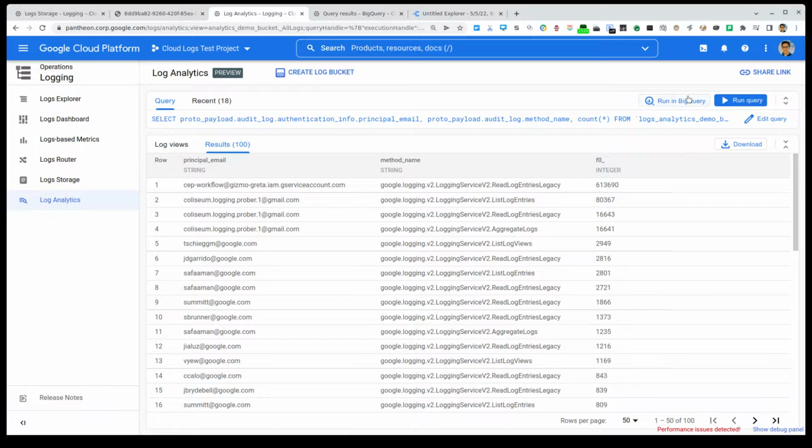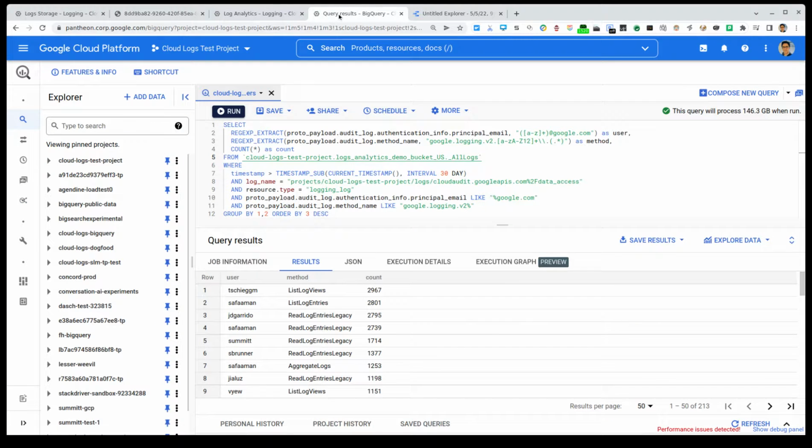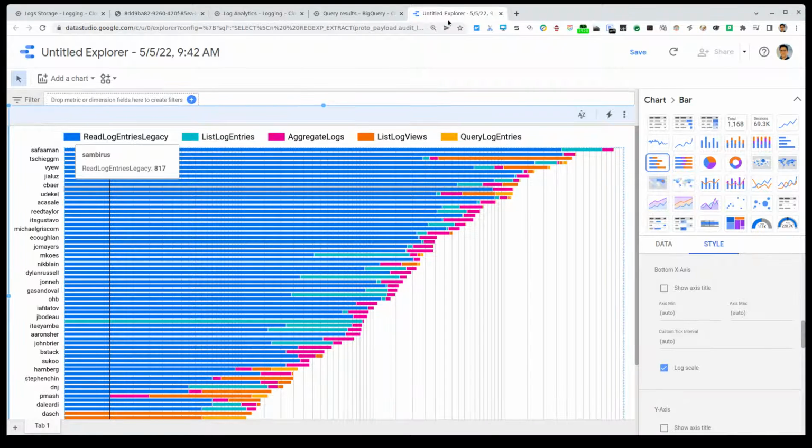You can also open this query in BigQuery and further refine the query to visualize the results better. You can visualize the results in Data Studio and create a bar graph like this to better understand the data. We can clearly see here that Safa is the top user, followed by Matt and Victoria and Jalu. And these are the different API methods that they are accessing. So this type of visualization is what we are adding next in the logging UI itself, so that you don't have to go through BigQuery and Data Studio to understand the data.